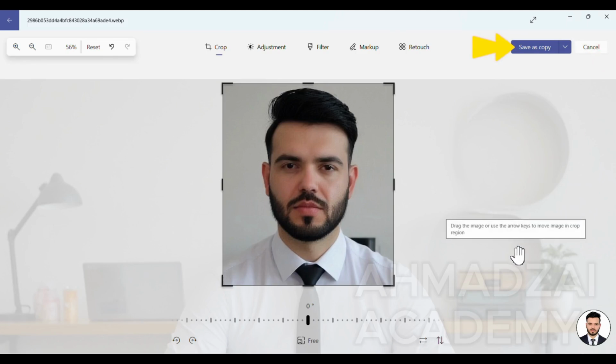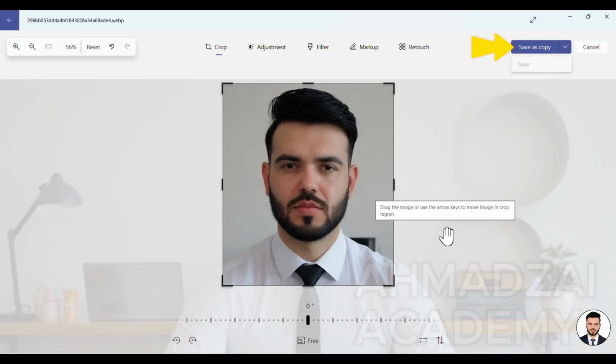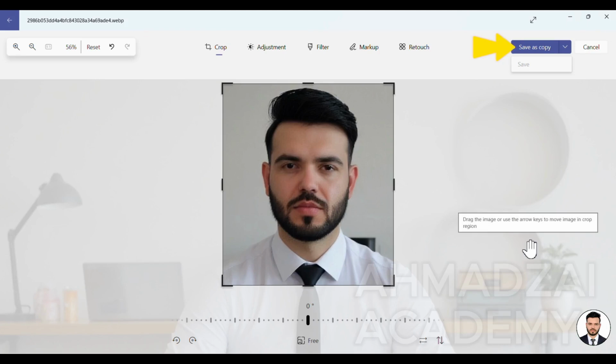But if we do want to proceed and save the photo, it shows us two options here. One is Save, and the other is Save as Copy. If we choose Save, the changes you make will be saved directly on the original photo. That means the cropping you do will be applied to the original, authentic photo itself. But let's say we don't want to touch the original photo, we just want to save a copy of it. So, in that case, we click on Save as Copy.